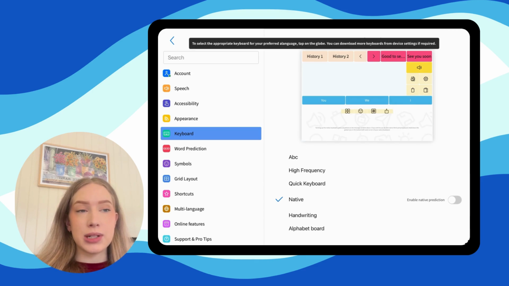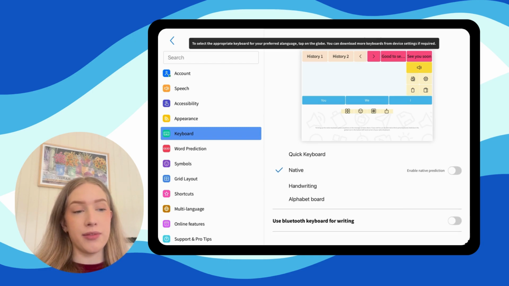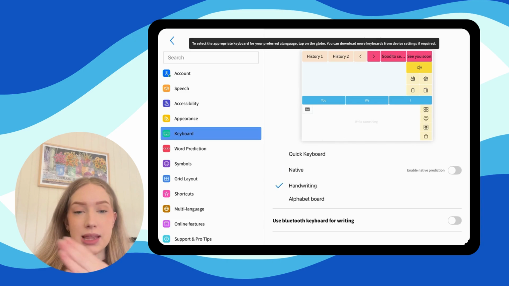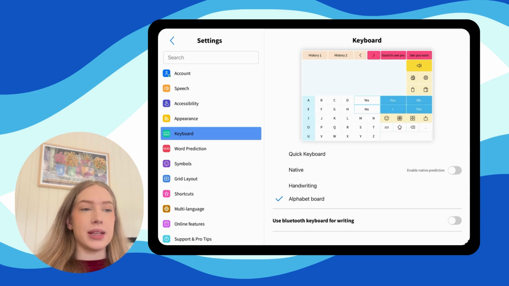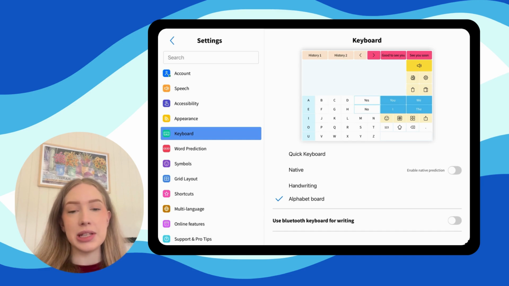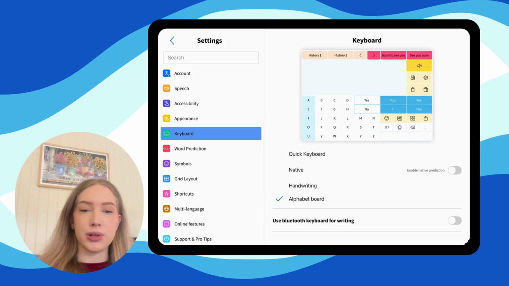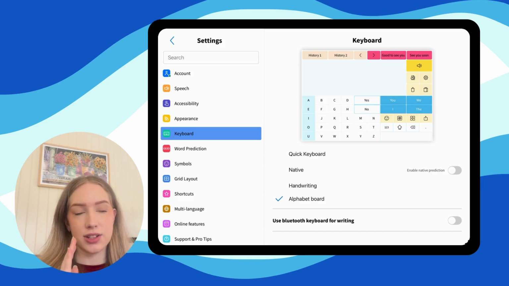The native keyboard allows you to use the standard iOS or Android keyboard, in case that's something that you prefer. Handwriting allows you to use the keyboard in the same way as I showed you in the feature key earlier. And the alphabet board is another different layout, so this is something that was requested by an SLP that was beta testing for us. So it's a layout that she commonly uses for non-digital options. So if you have someone using that paper-based option, to then be able to carry it across to a digital format, so there's not so much of a learning curve in that transition.